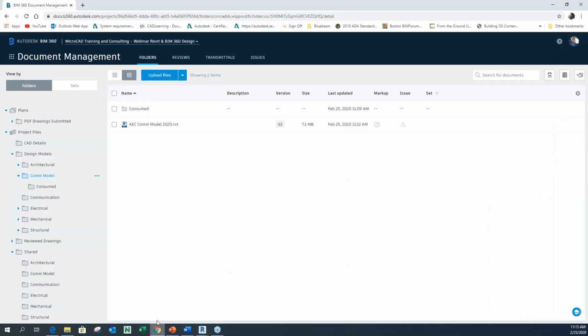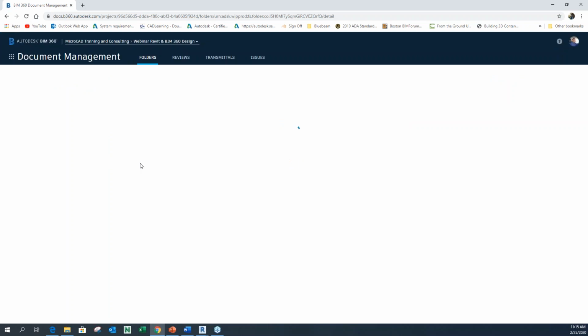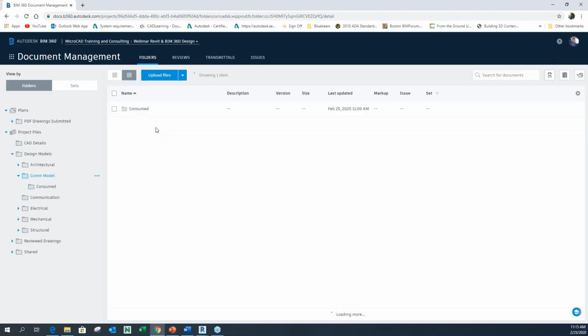When you're synchronizing, you're communicating with your other teammates, but you're not communicating with this file right here. This file is not being updated. As you see, it says version 2, even if I hit refresh. And right now that's the architectural model.